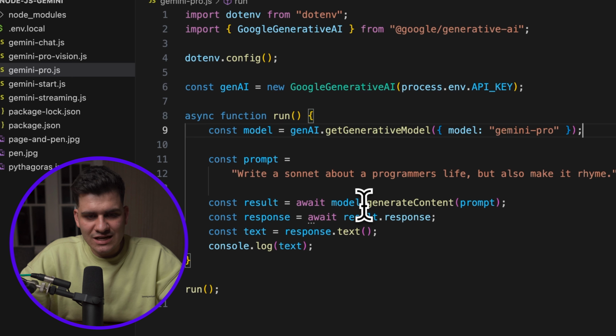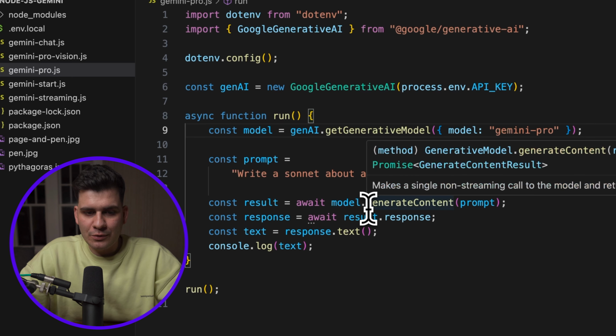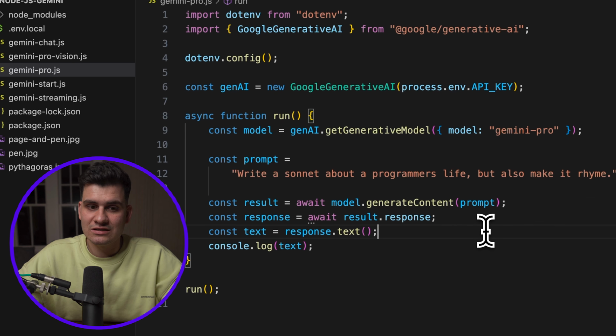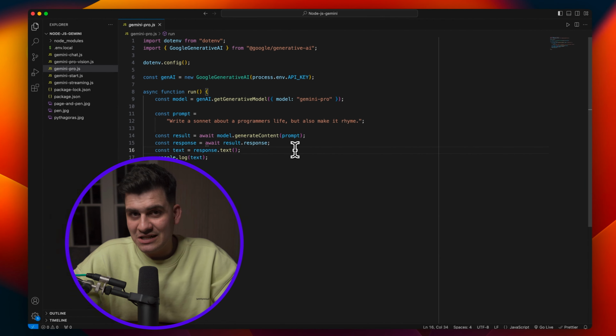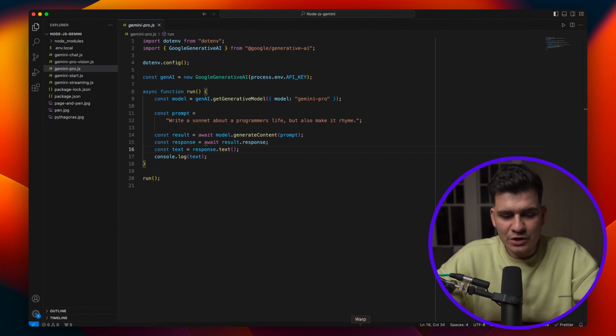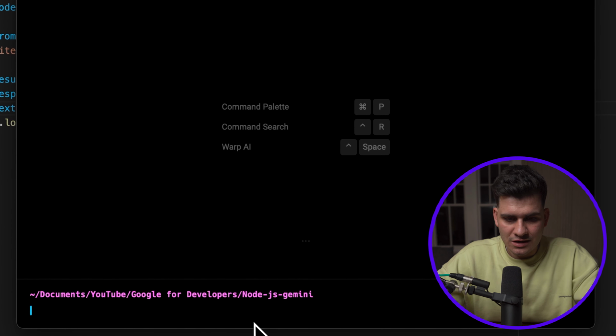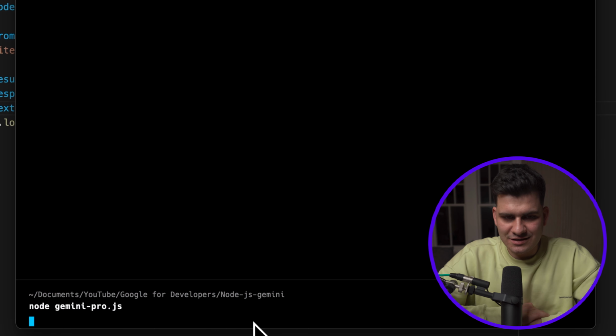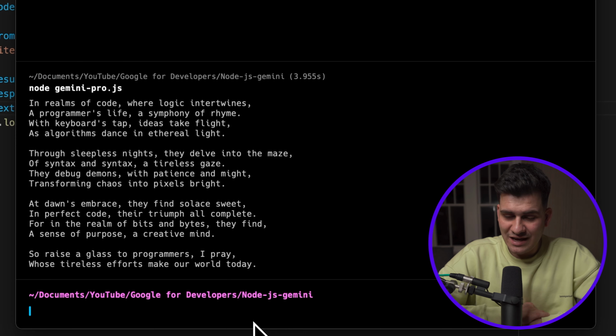And then as part of this, I call the model, I call the generate content function, I pass in my prompt, and it should reply to me, giving me a sonnet. So let's put this to the test and let's run this code. So I'm going to open up my Warp terminal, probably one of the best terminals I have used so far, just a side note. And let's run node GeminiPro.js. And the Gemini Pro is now thinking, it's running the code, and we have an output.